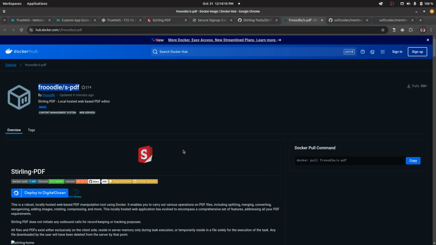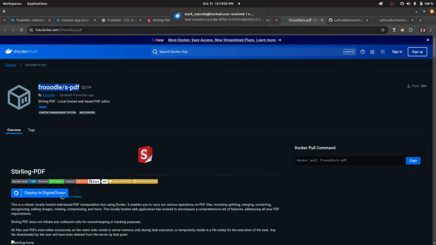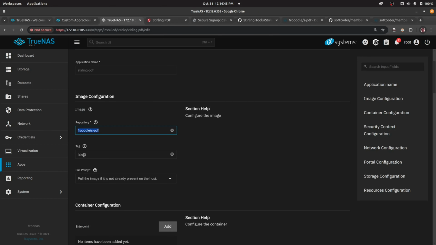This is the location. If I go to that location, you can see all the information about Stirling PDF, the Docker image, and up here at the top is what I'm going to want. So I'm going to grab that, frooodl/s-pdf, and of course there's 3 O's in there. In this screen, that's what I'm going to put in here. That's how it finds the image. And then the tag, that information is again on this page, different versions, different image types. I just picked the default, which was latest, which is normal for most images.